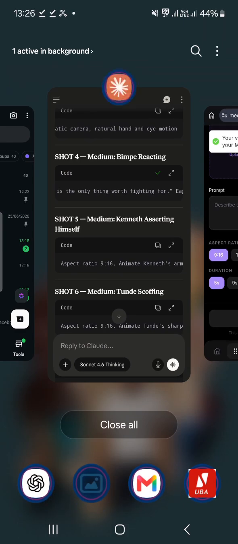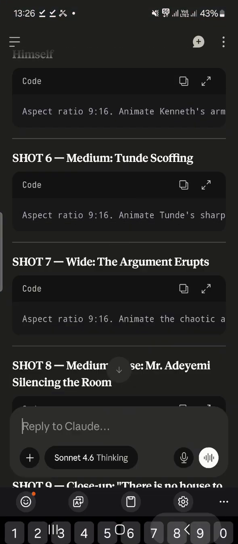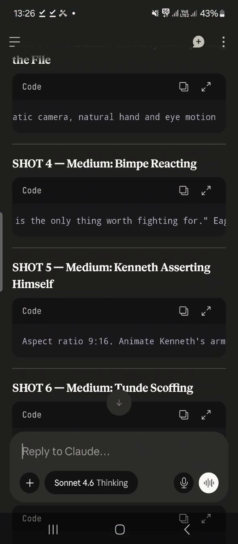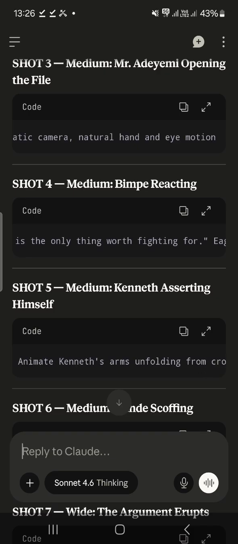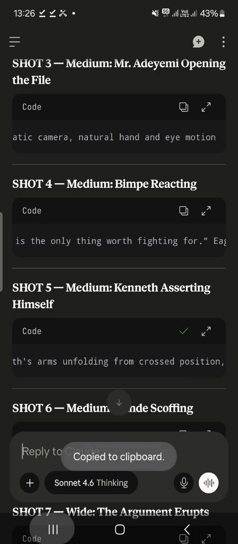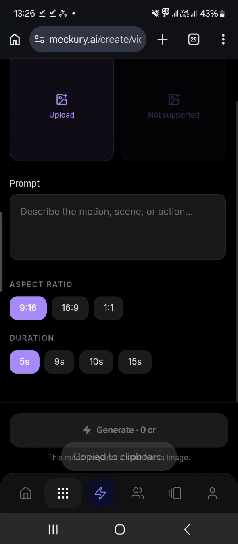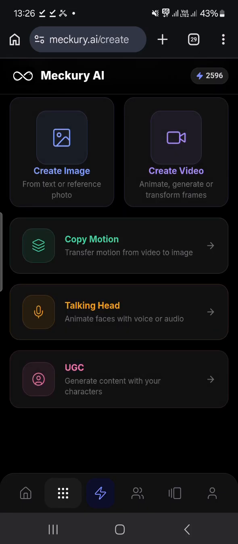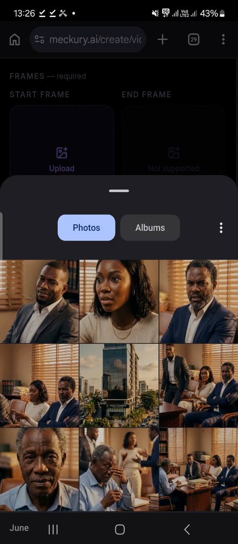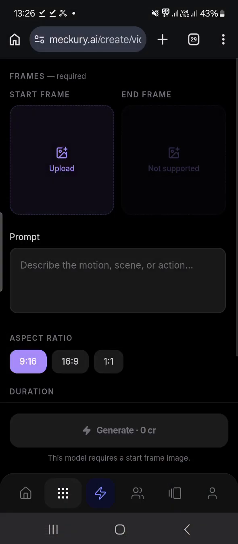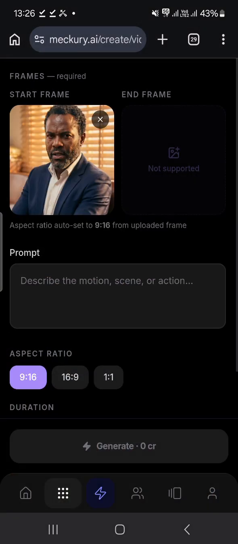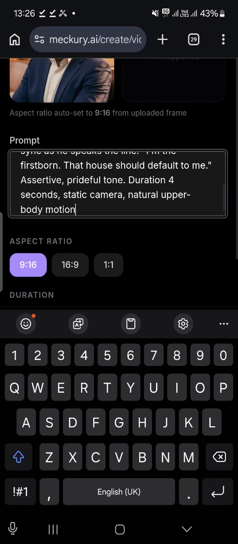While that is working, I'll go for Kenneth's shot. I know Kenneth. I'll just paste in the prompt and go here, create video. I'll upload Kenneth. This is Kenneth, and I paste in the prompt.